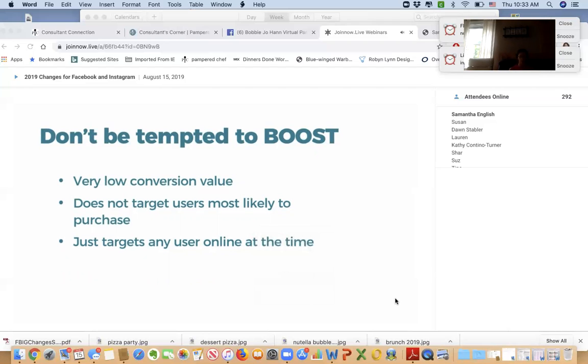But the problem with boosted posts is they have very low conversion value because Facebook is just targeting users that are online at the time, not users who are most likely to engage or purchase. So it's just shotgunning your message out to anybody with eyes and ears. So there's very low conversion value.